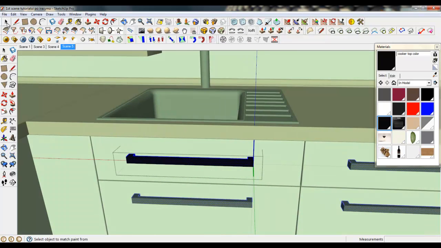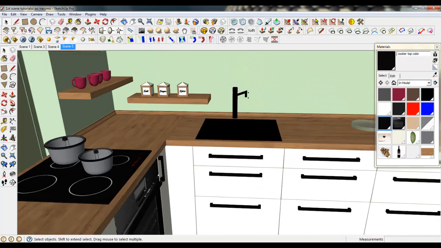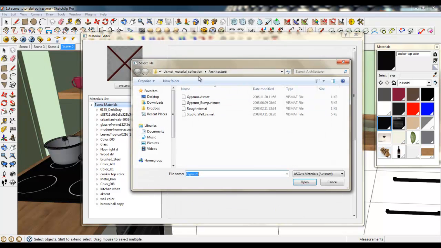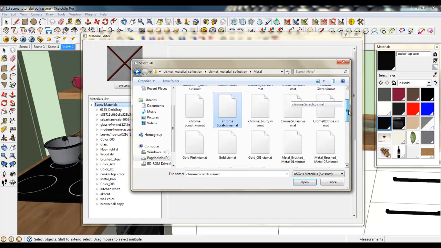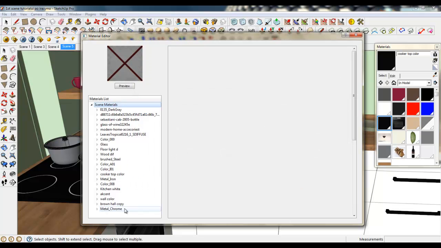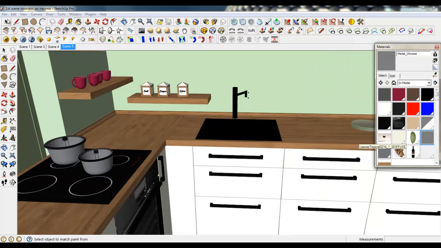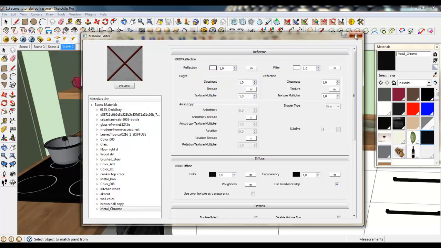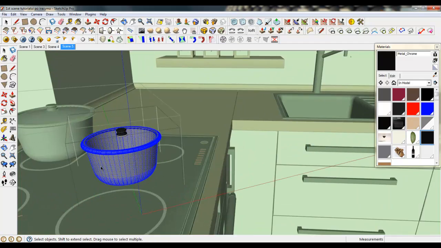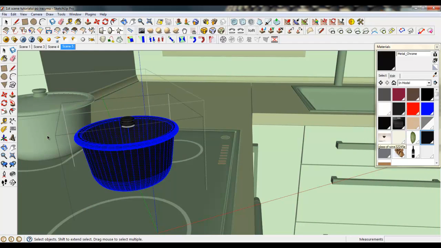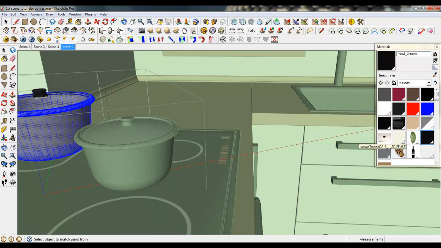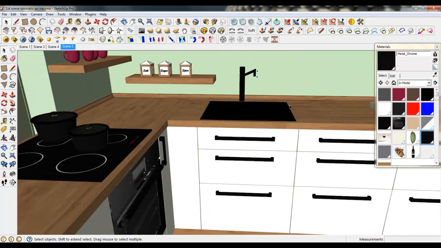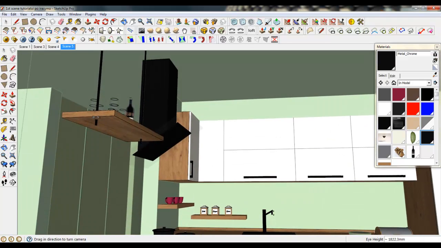Okay, also we need some chrome material for the bowls, so go to and open a Vismat material collection, metal and metal chrome. Open it and leave this material. Well, maybe first let's make the color black, and now we can add chrome for the bowls, cooking bowls, and also there are more places where we can add it. Well, firstly to these pipes. Let's apply it, and good.